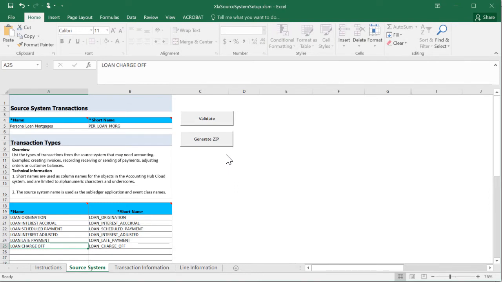Let's take a look. On all these worksheets, required rows are highlighted. On the Source System Transaction worksheet, I've defined the name and short name for the source system. I've also defined the transaction types.